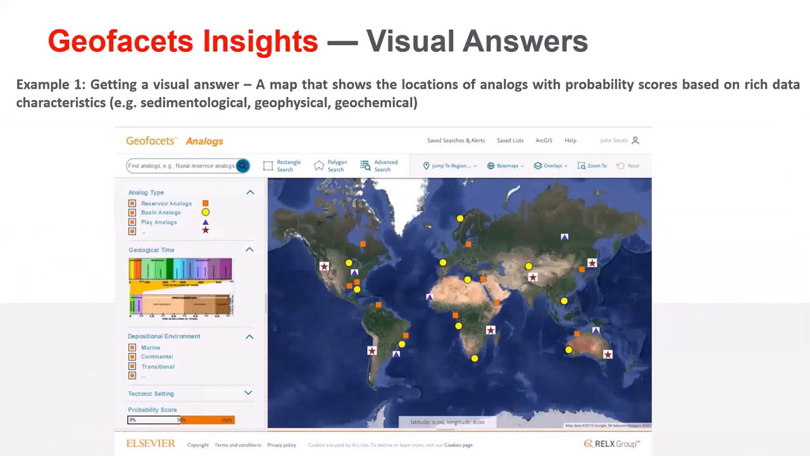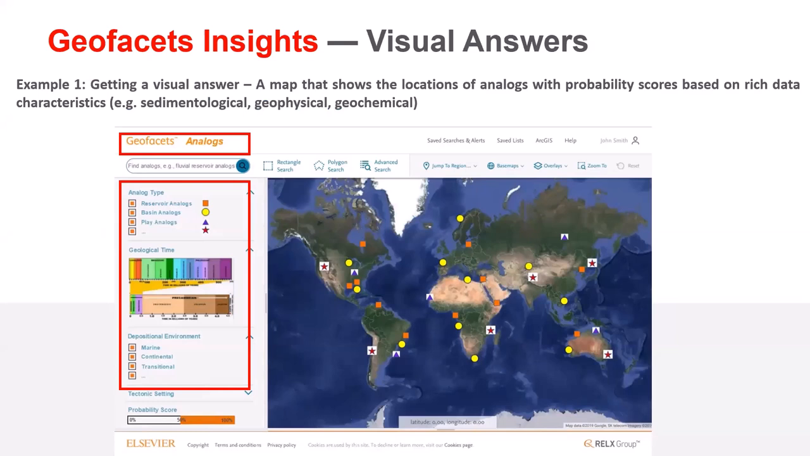The first example here is about the analogs between different oil fields based on the sedimentological, geophysical, and geochemical data. It also includes the reservoir analogs, the basin analogs, and the play analogs, based on the geologic time and whether it's a marine or continental or transitional depositional environment. What's really interesting is that it also gives you a confidence or probability score, telling you the correlation of the analogs is 50%, 70%, so how good the analog is. This is based on machine learning, for example, a deep neural networks technique for learning.